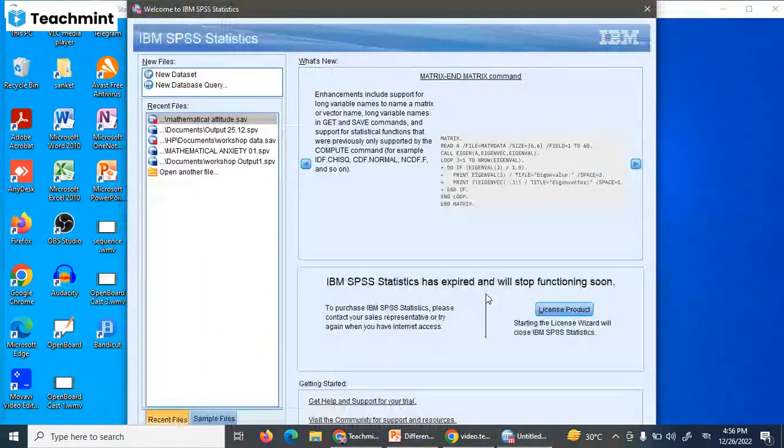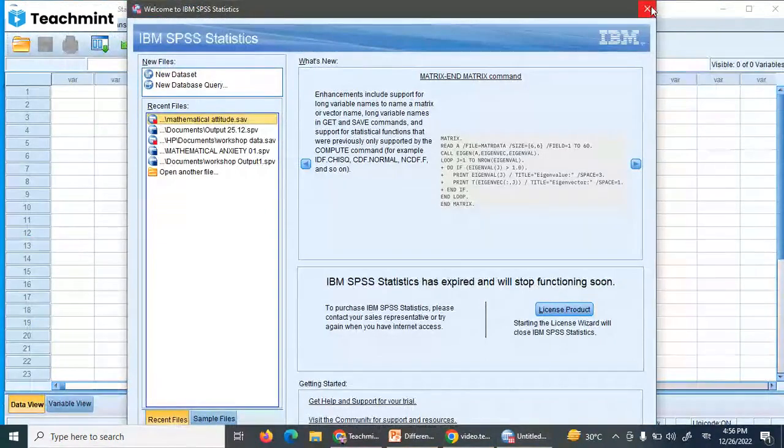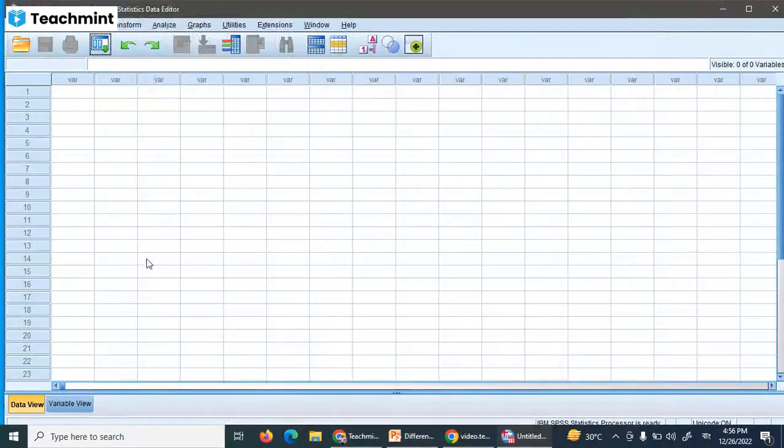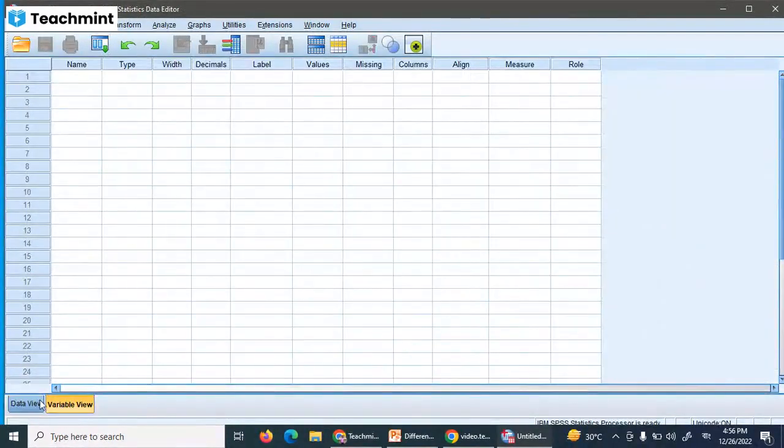Okay, now we open the data and see here. This is my SPSS sheet. Suppose there are two sheets: one is Data View, another is Variable View. Now see the Variable View and the first columns: name, type, width, decimals, label, values, missing, columns, align, measure and role. Suppose I give the variable name gender.